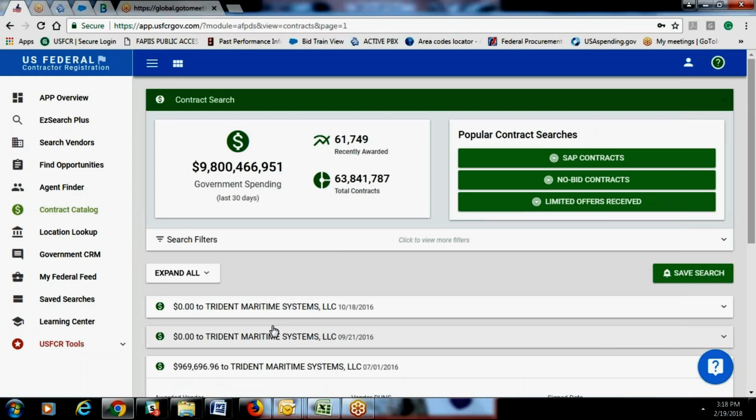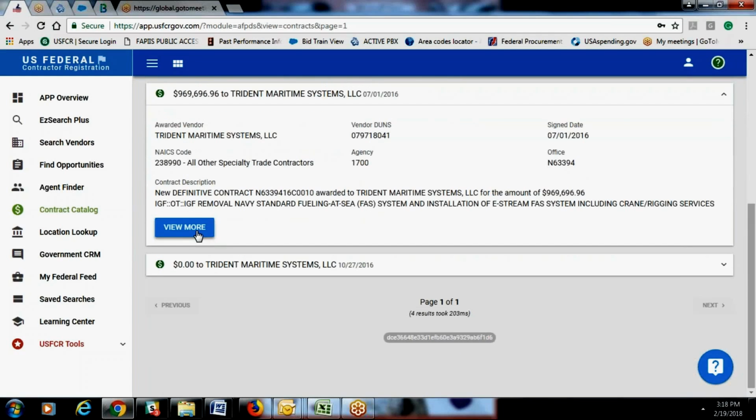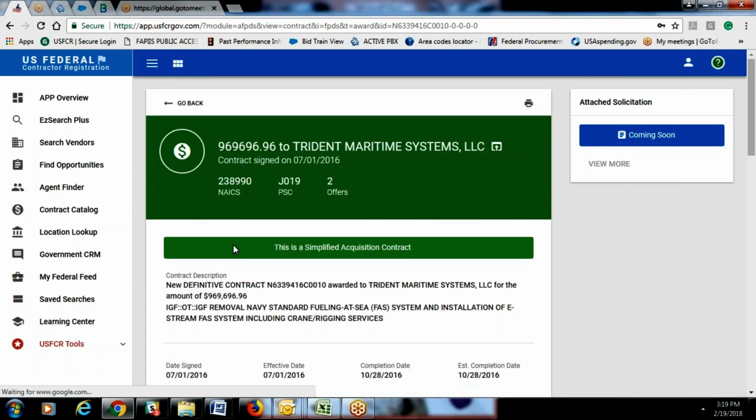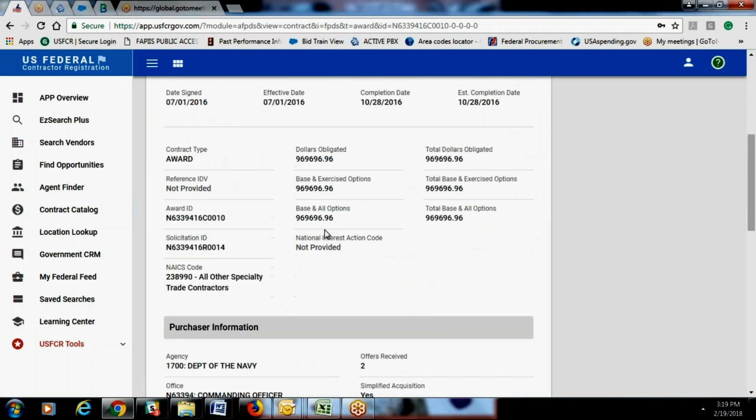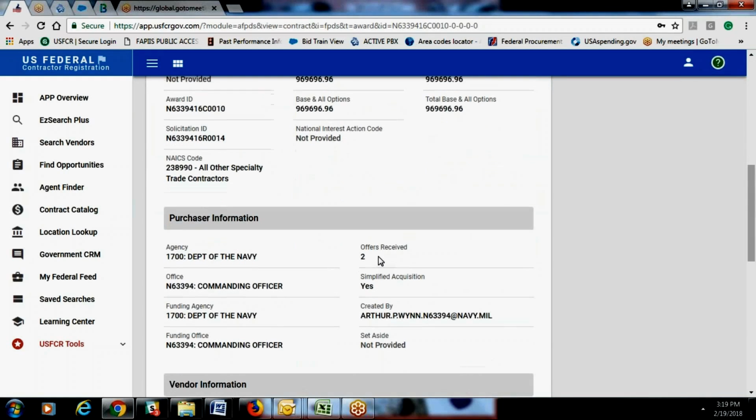Yeah, because this one, definitive contract for 906, removal Navy standard fueling at sea system and installation of E-Stream FAS system, including crane rigging. So that would be right up your alley, right? And look, it was a simplified acquisition contract. Explain that to me, a simplified acquisition contract. Do you want to go ahead and do that, John? I was going to see if it says how many offers received too. So check that out. Only 2 people bid on this.